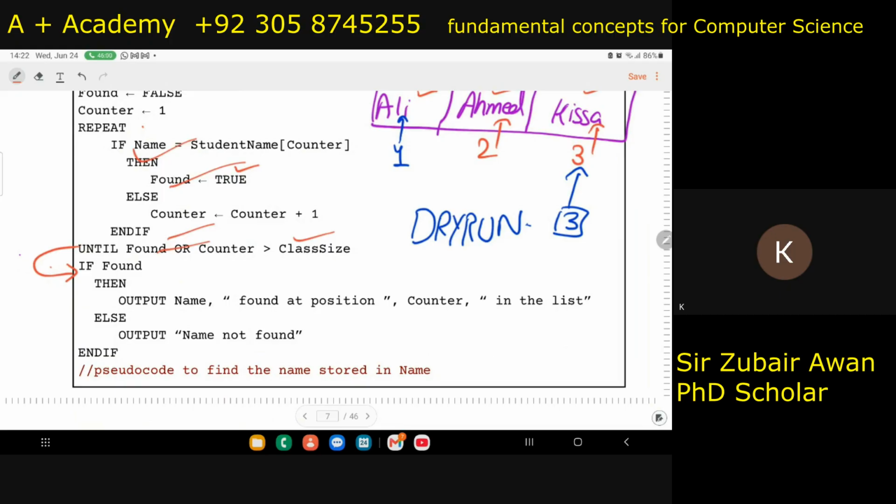Now, if found, what is the value of found? True. That means this then will work. What is then? It shows on the screen the name, like Kissa, because the user had entered Kissa. "Kissa found at position" and the counter. The counter was 3. So "Kissa found at position 3 in the list." This is the complete sentence that you will see on the screen.